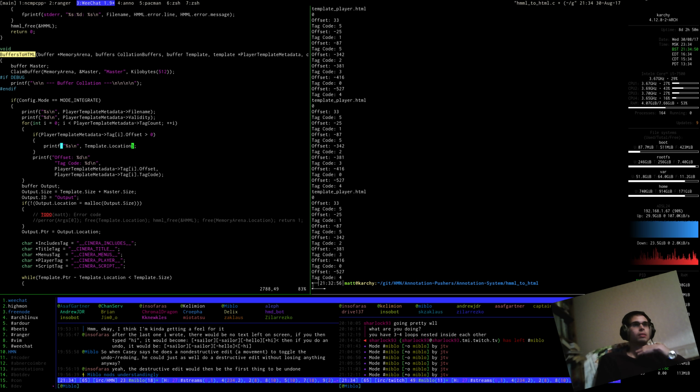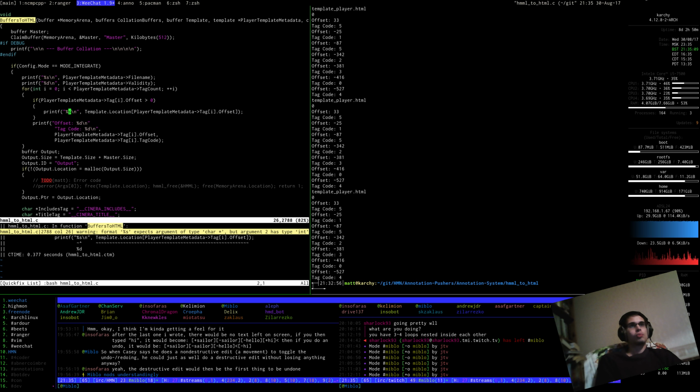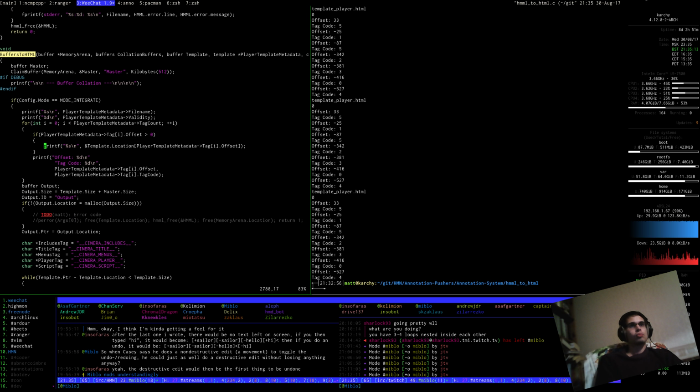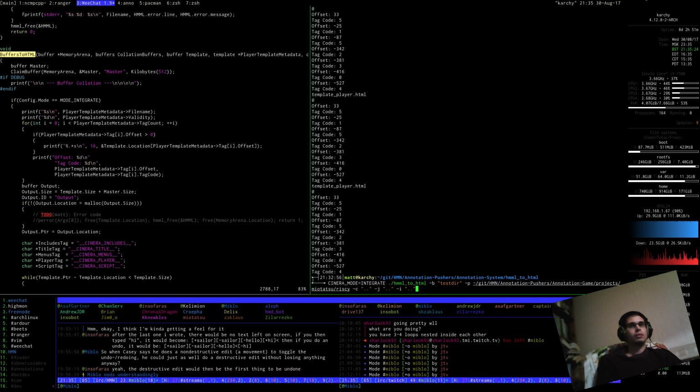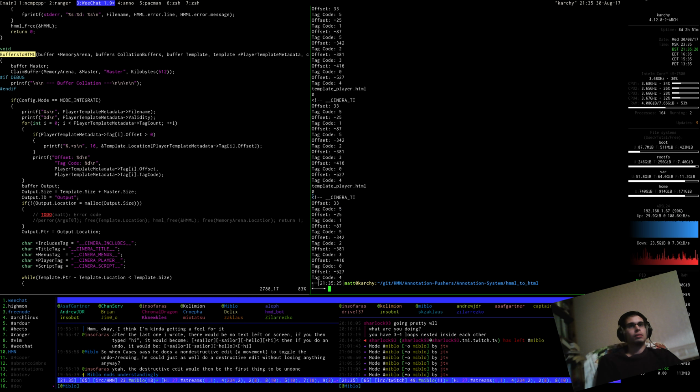Oh, hold on a second. Yes, could I just do this? Oh, let's just print off like 16 characters. So yeah, it did find the title, the start of the title. So this is the point where I'd want to start writing out from. But the offsets are incorrect.